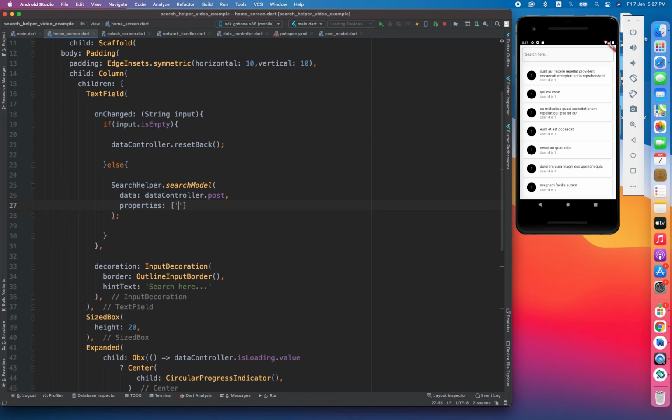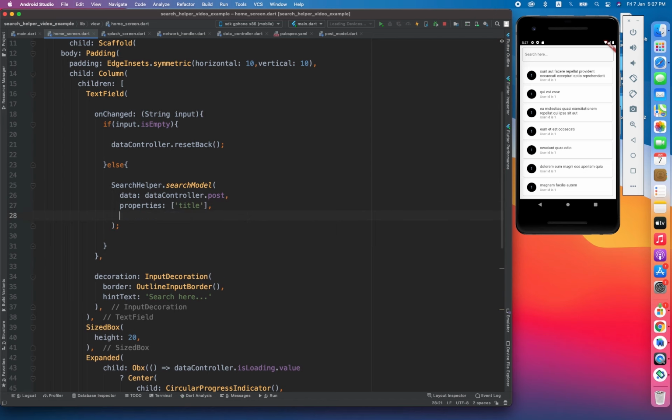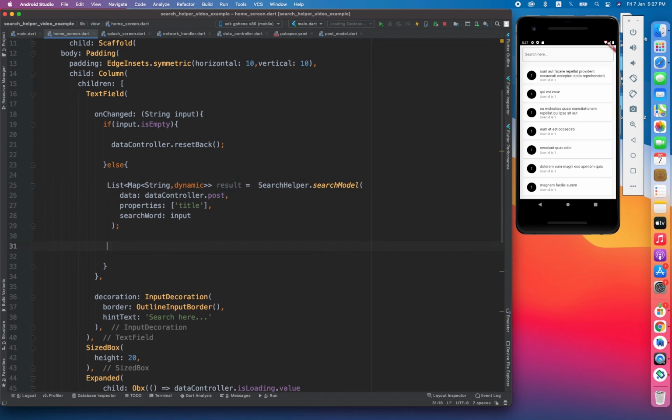And another thing is the search word. Basically that input is our search word, and then it gives us a result back in the form of a list of maps with string key and dynamic value. And I'm saying that this is the result. So you can see it actually filters through the post data, and then gives the result back. What I have to do is just make a loop on that result and transform it again to the list model.